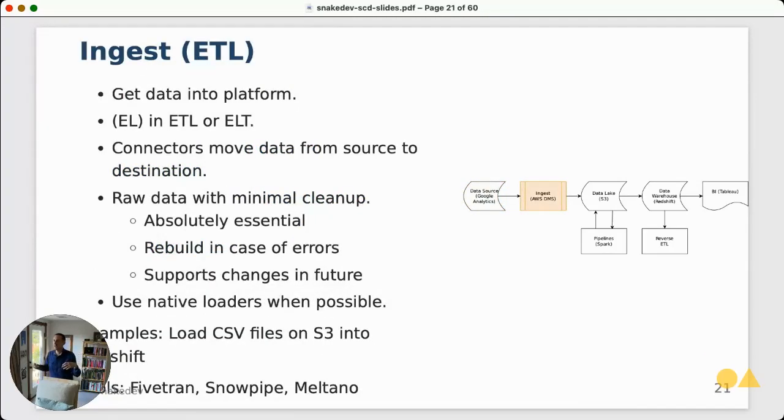Once you've acquired that data, you then need to ingest it. This is what we've been calling ETL. The goal of it is to get data into the platform. I think ETL is a bit of a legacy term. Transform has become its own layer as we've moved to ELT. When I think about this as just ingest, it's just getting the data in there, whether that's into your data lake or your data warehouse. You really want to have your raw data with minimal cleanup.